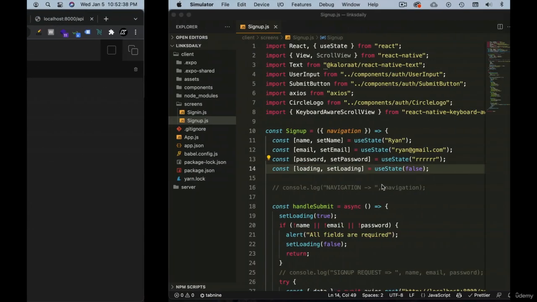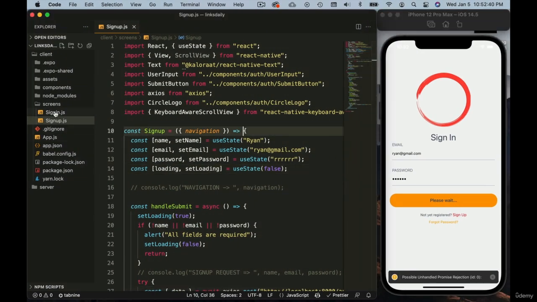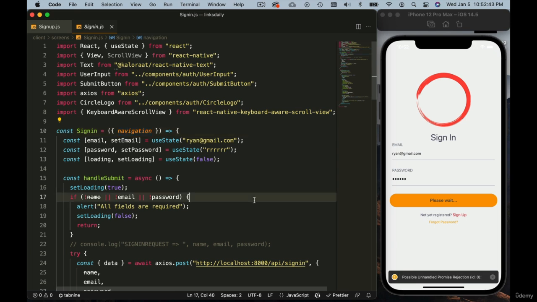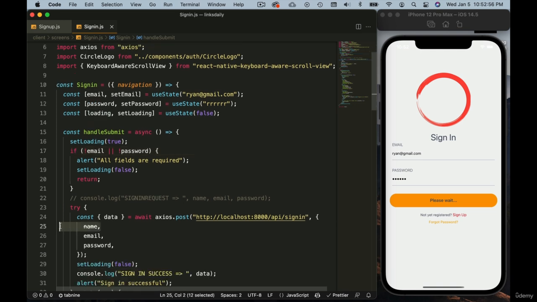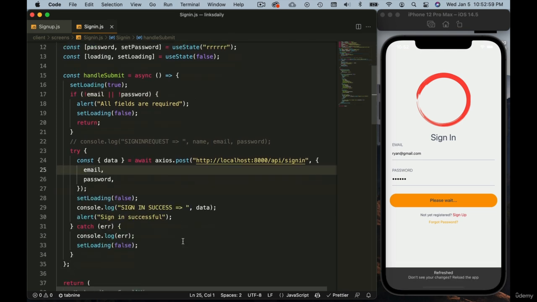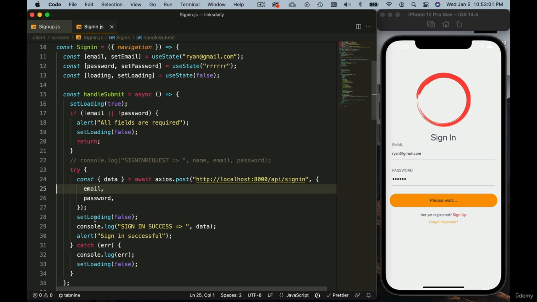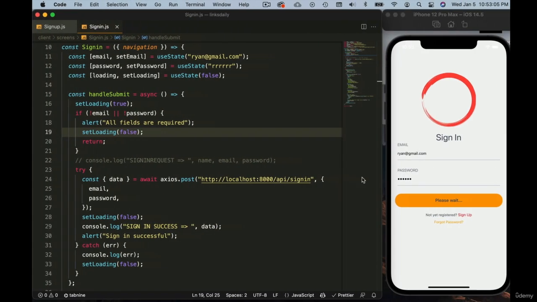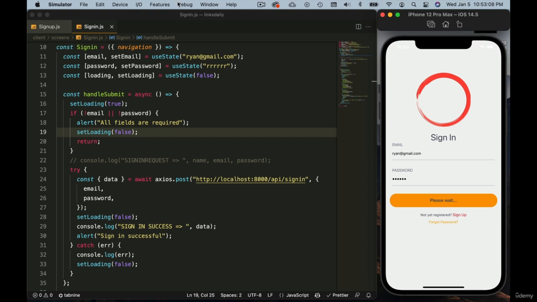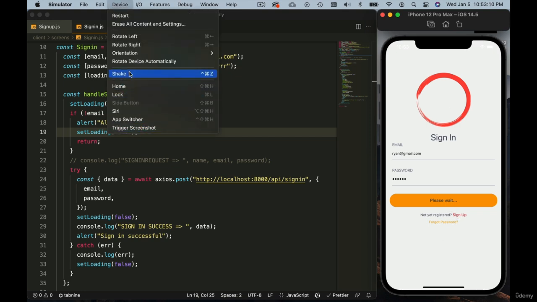Okay, so I think what we did, let me go to the sign in. Okay, so we are still checking for the name because we copy this code from the sign up, so obviously we don't need name to sign in, so let's remove that. Okay, so email and password, that's all we need, and we are sending email and password. Okay, I think that's it. We just had to remove the name field. All right, so let's try. Let me just reload the device.